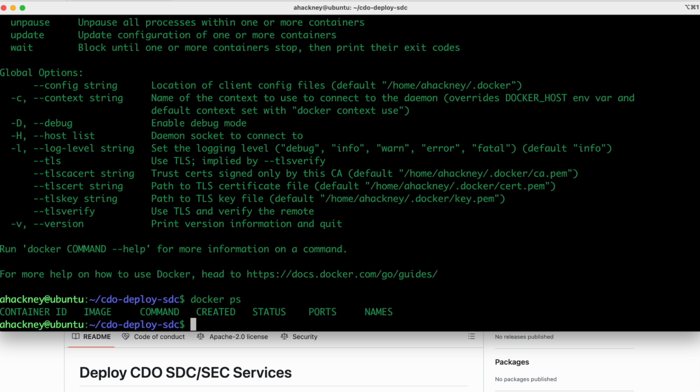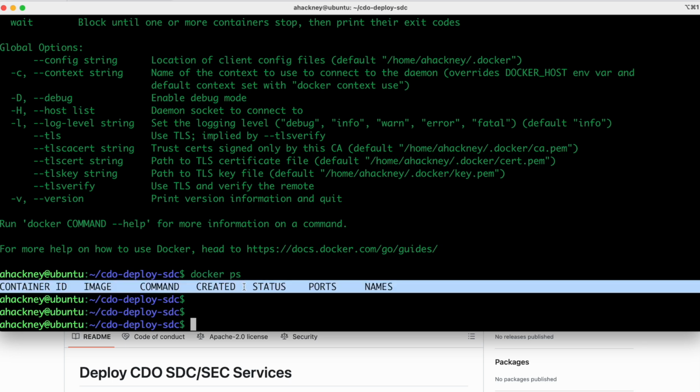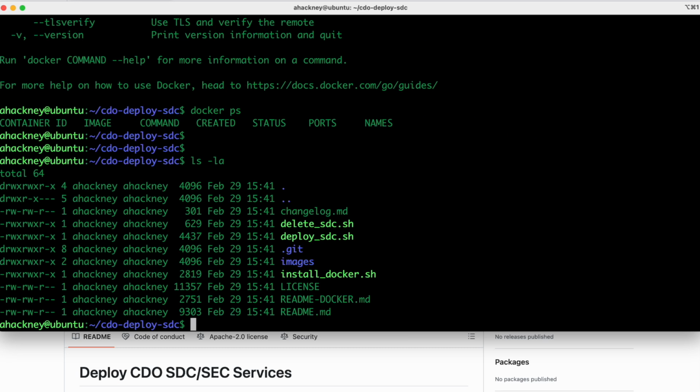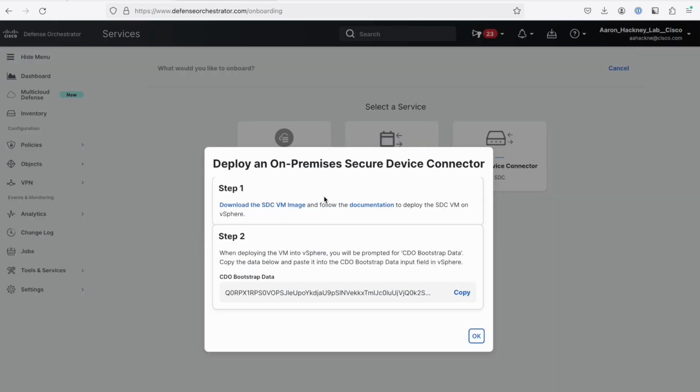So I should be able to run commands like docker ps to see if there are any Docker containers running and such, right? If I didn't have the right Docker permissions, I wouldn't be able to do such a command. So we know that we've got Docker up and running, it's in a good place, and now we're ready to actually install the SDC containers. Let's take another look at the directory of things here. And you'll notice that we've got this deploy SDC script. The deploy SDC script actually just takes one parameter, and that parameter is what we call the bootstrap data that's provided for you when you create an SDC inside of Cisco Defense Orchestrator.